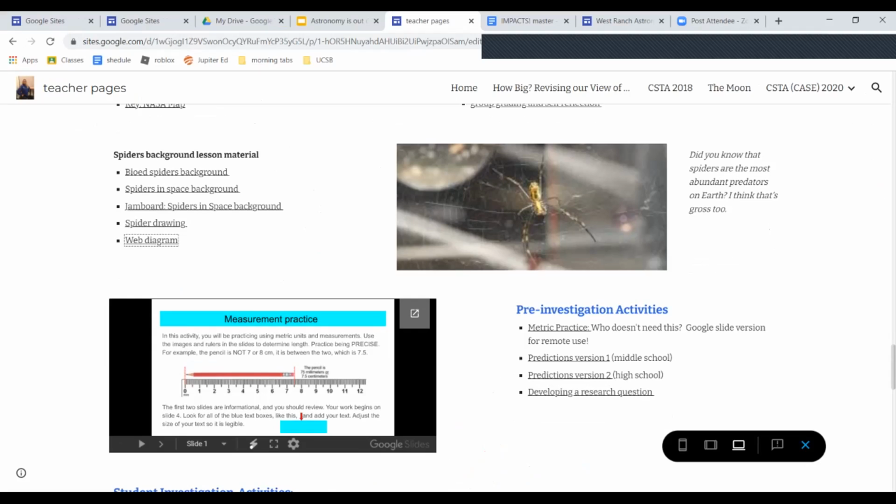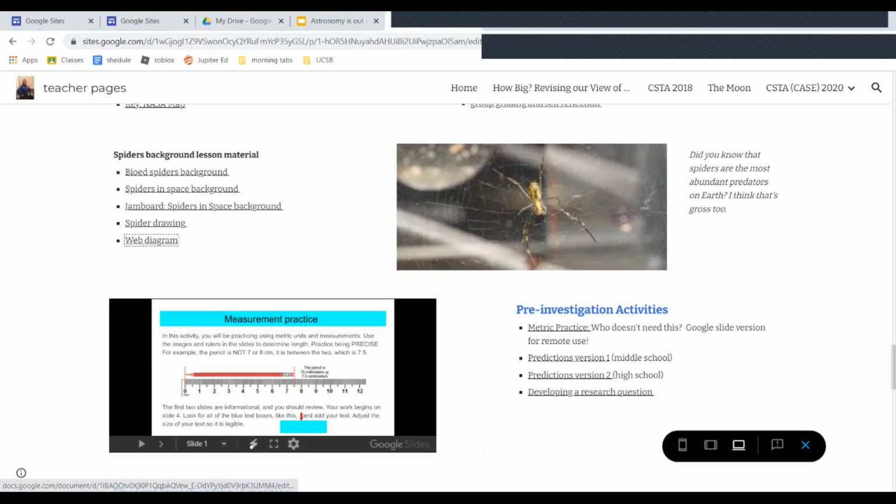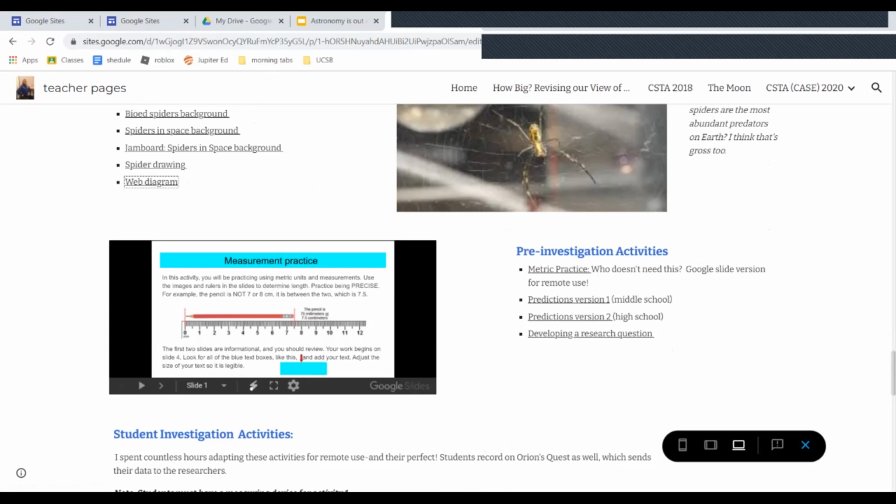Even their student planners that the school gave them had a measuring device on it, and that would have worked too. They literally measure the screen. So I created this metric practice assignment because they needed the practice. I have a predictions sheet, 2 different versions, and a slide deck on developing a research question. And in that, they make predictions for each of those activities.